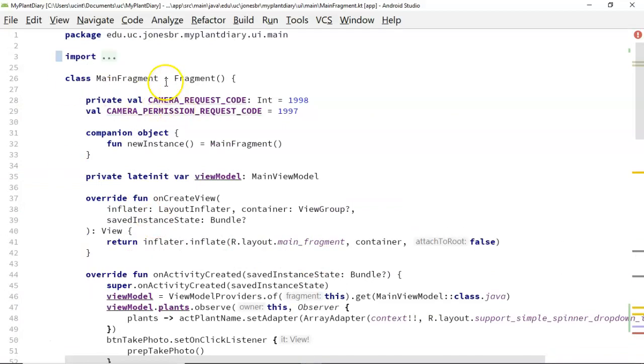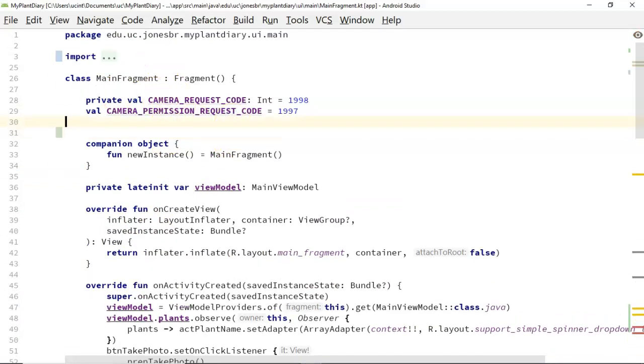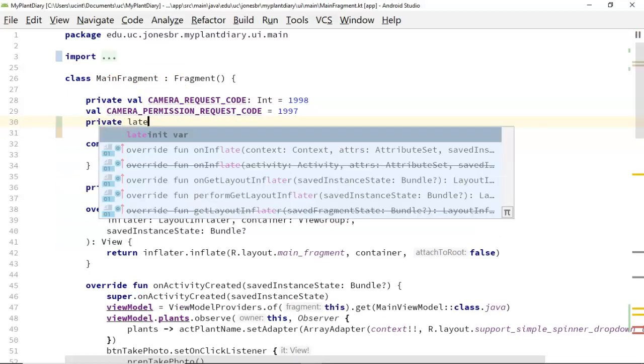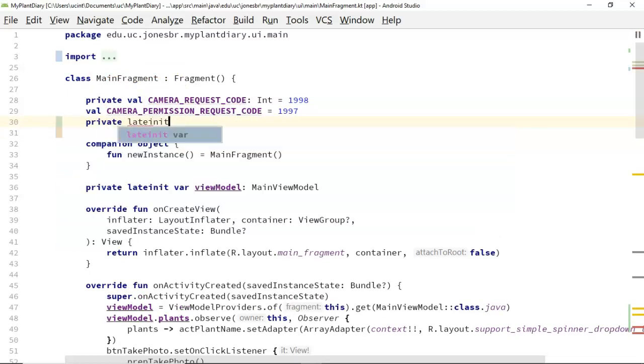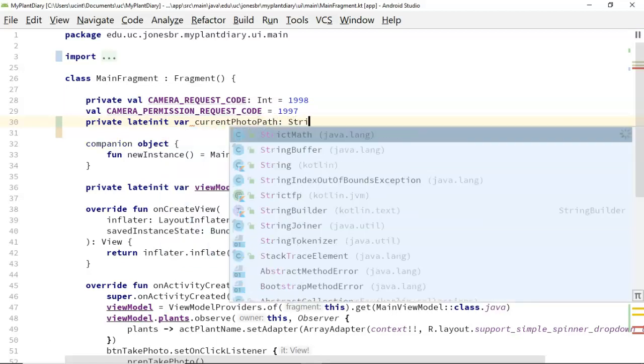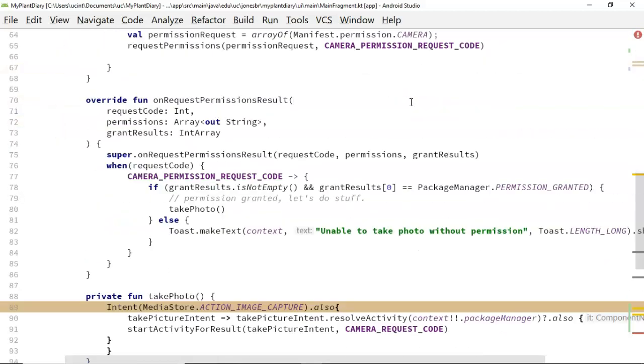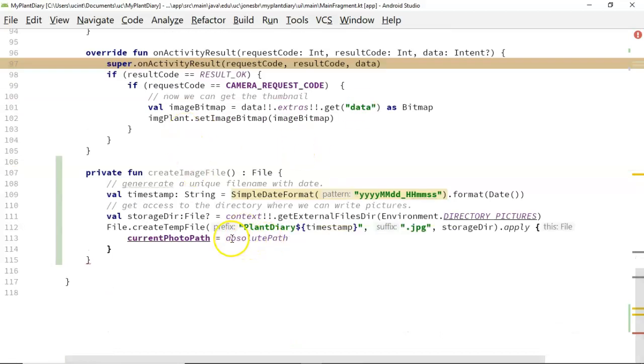So let's go up towards the top and let's say private lateinit, which means declare it here, but the initialization comes later. Private lateinit var currentPhotoPath, and then we'll give it a type of String. That's really all we need to do at the moment. Because we've set this construction up here, we're taking this temporary file path, we're assigning it to the current photo path, which is an attribute of our class, so it is available anywhere within this class once this has been populated. But additionally, you see that this function also returns a file.